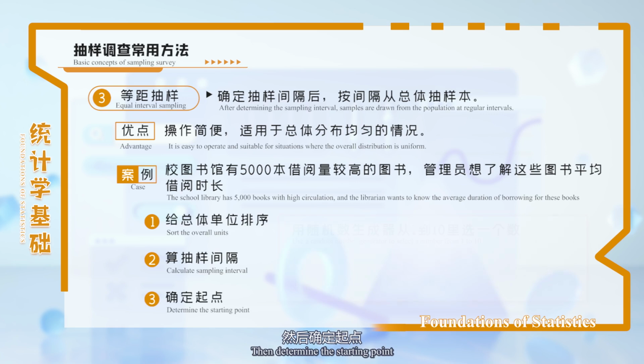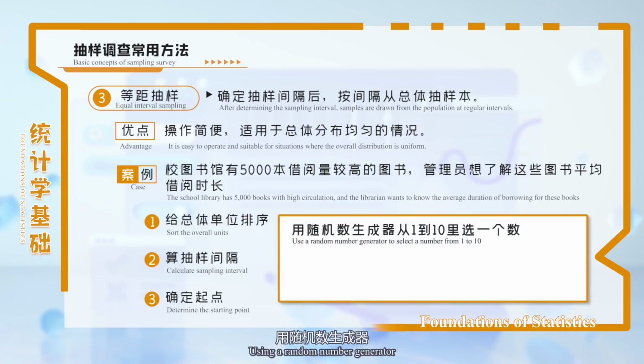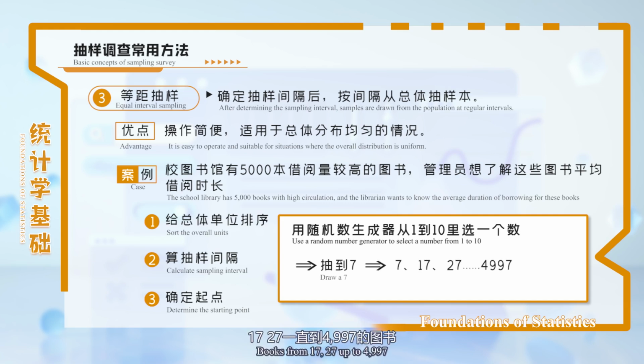Then determine the starting point, using a random number generator, to choose a number from 1 to 10. If you draw 7, the draw number is 7. Books from 1727 up to 4,997. 500 copies in total.